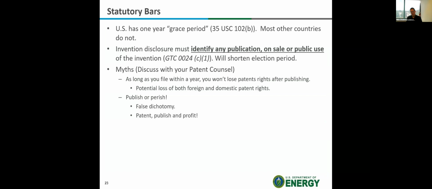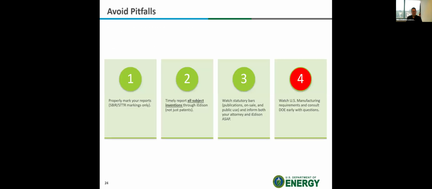So in other countries, you don't have a grace period. So in my opinion, it's always the best practice to file those patent applications first and then publish. You usually work with your patent counsel, but in my experience, there's no reason why you can't file a quick provisional patent application to protect your patent rights to allow you to publish whenever you need to, even if you're in a rush. If there is a statutory bar, you'll need to identify that in iEdison.